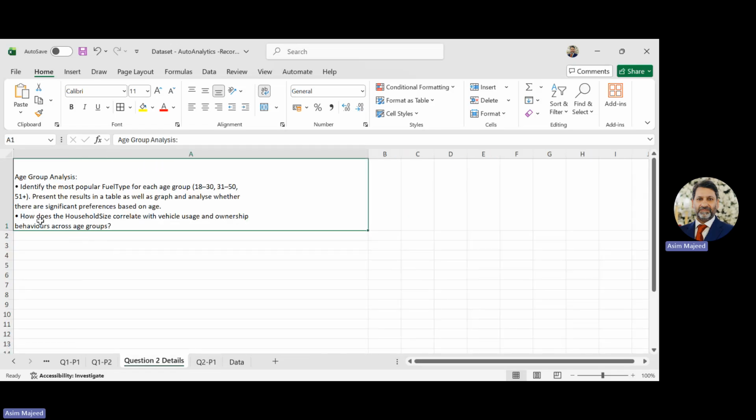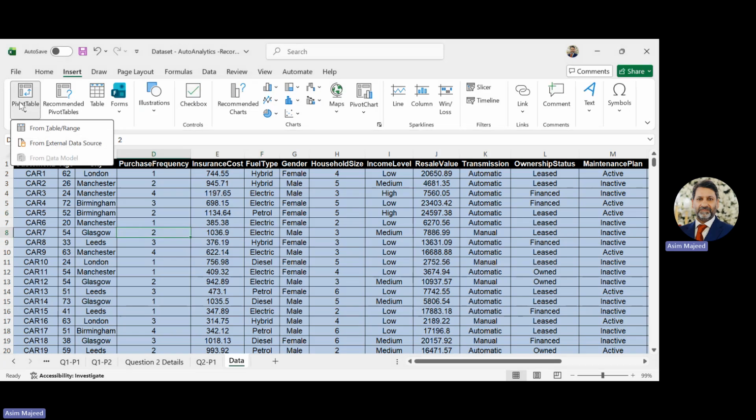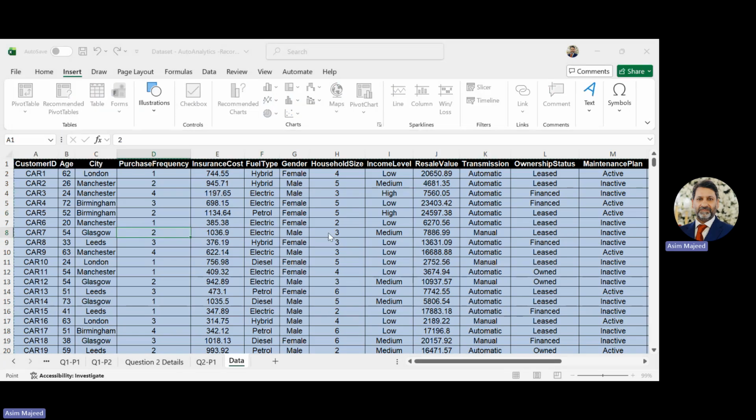The second detail is: how does the household size correlate with vehicle usage and ownership behaviors across age groups? So household, age groups and the usage. These are the few things which we need to look into. So I'm going back into my data and creating another pivot table. Make sure that it's a new worksheet, press OK.